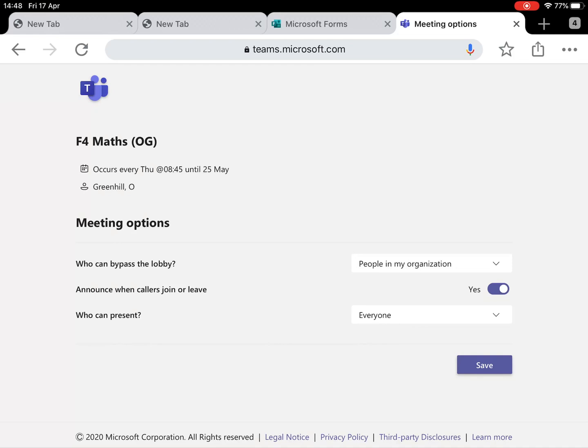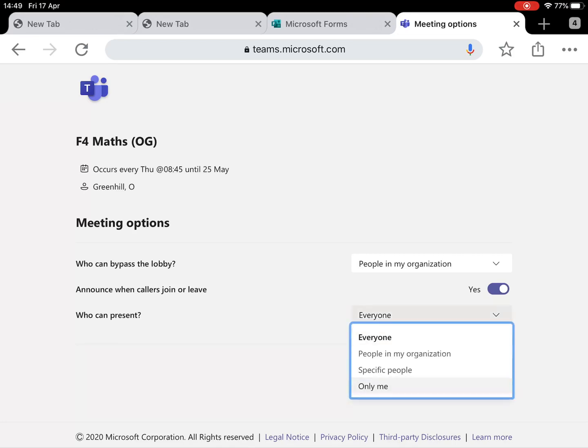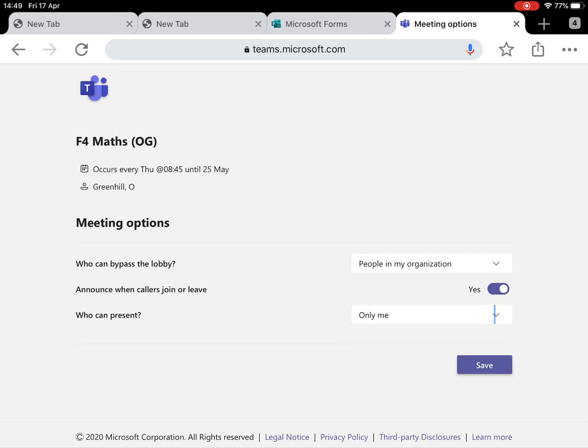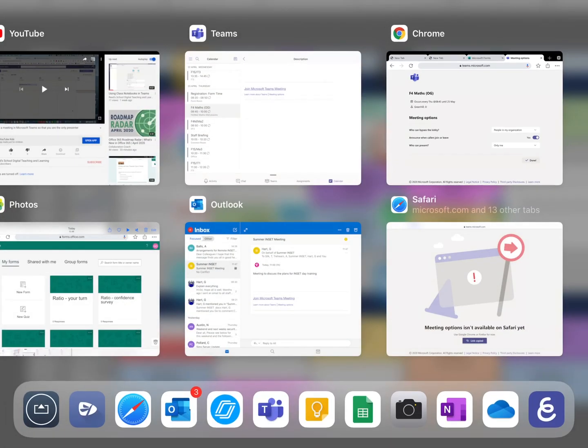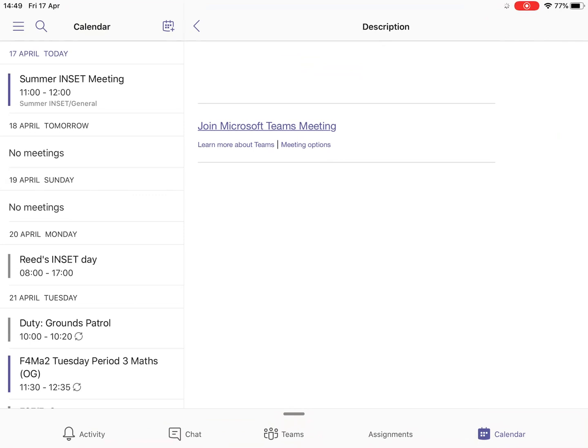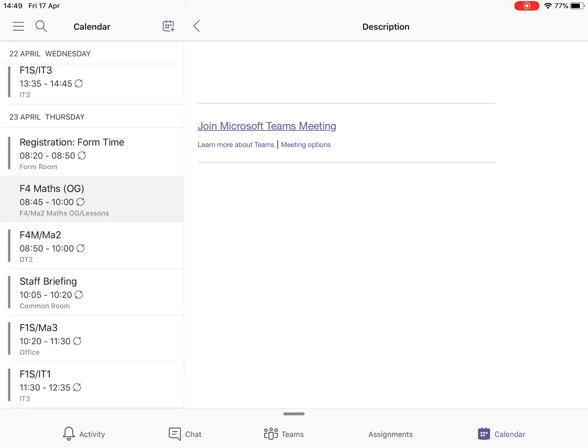Okay, and you can see it's fourth form maths. It occurs every Thursday at 8:45 until May. And what you need to change is who can present, this bottom option here, you only want it to be you. You can set it to specific people if there's some other reason why you might want a student or another teacher involved, but on the whole, you want it to be only me. Save, get a tick that says done. Go back. Nothing's particularly changed here.